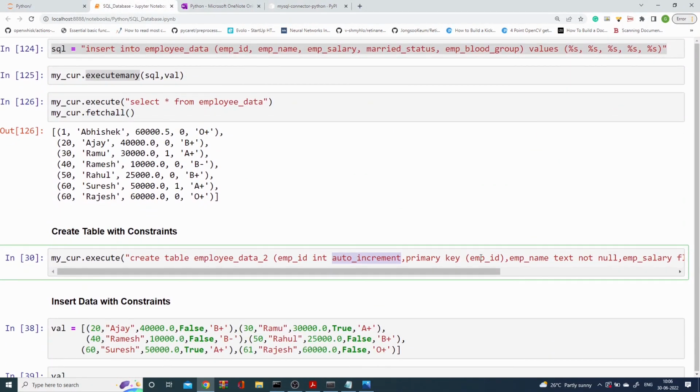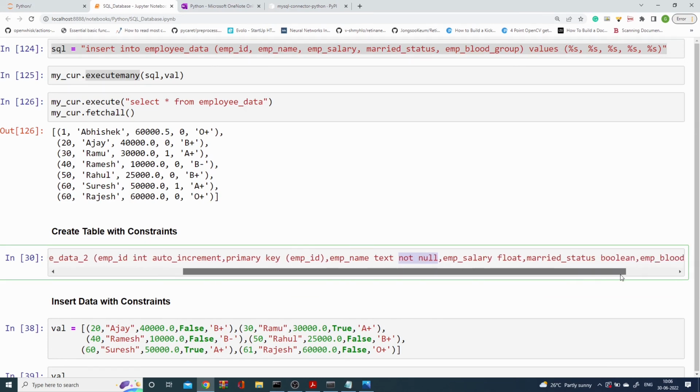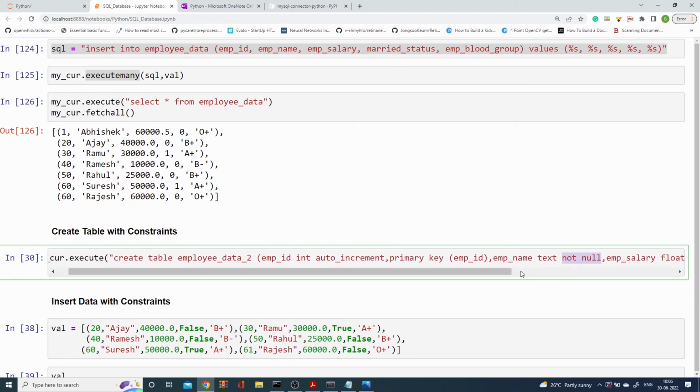I'm making my employee ID the primary key, so you cannot modify it. It can be unique and not null, that is what I can say. Next, employee name as text and not null, because employee name should also be not null, right? And employee salary float, marriage status boolean, exactly the same way. The only thing is I'm adding some extra constraints here to make my table better.